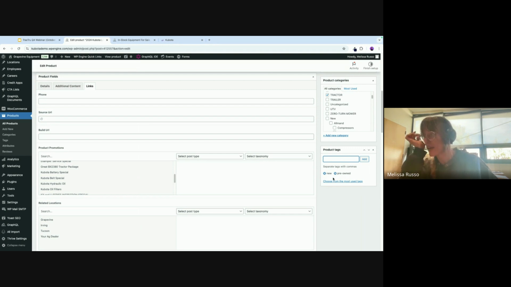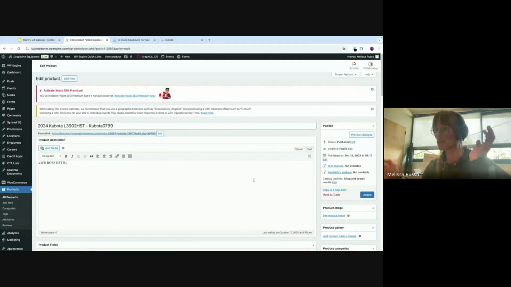Other tags that are relevant are rentals. So if you have rental equipment, we have a rentals tag. I think those are all of them, so not that many. But assigning a tag is what puts the equipment on the correct page. So if I were to save this right now, this piece of equipment would be viewable on the new, the pre-owned, and the rentals page. So that's an important step for creating new equipment. And then like everything else, whenever you're done, always update or publish, and then those settings will be live on the front end.